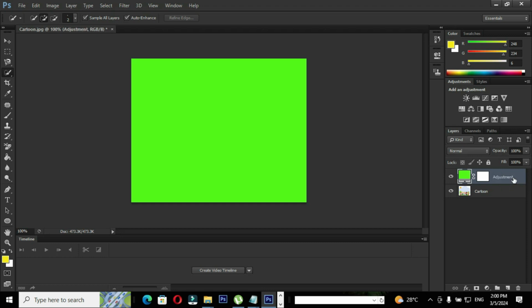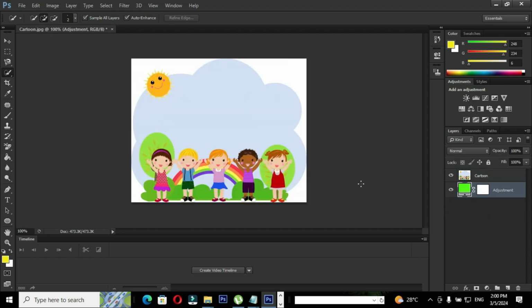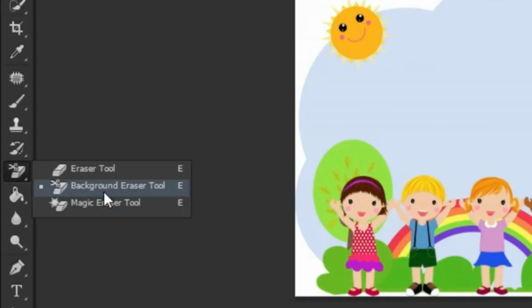Drag the adjustment layer to the bottom so that we can able to see the layer cartoon. Now you can see the layer cartoon is on the top and the adjustment layer is at the bottom. Go to toolbar and choose background eraser tool.